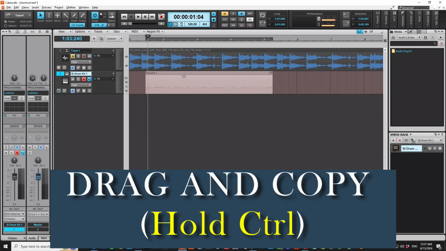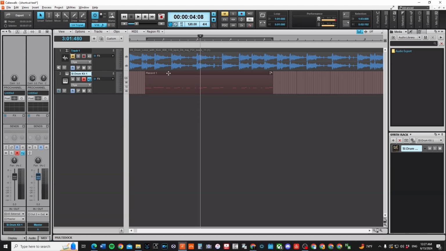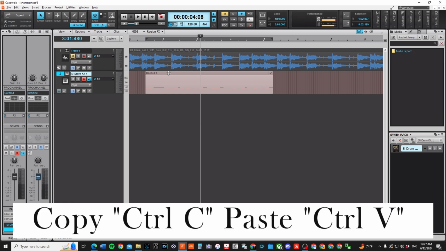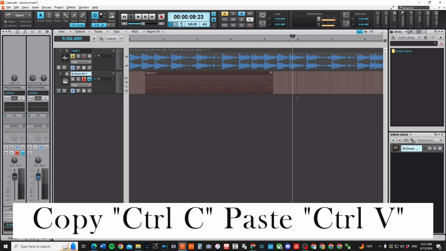Another way to do it is hold down the control button and then drag and drop it. Another way to go about doing it is to copy by Control C. And then say if I wanted to copy it down here, I can do Control V.